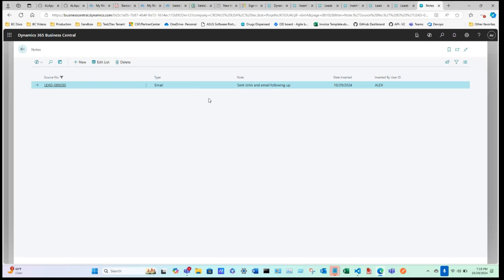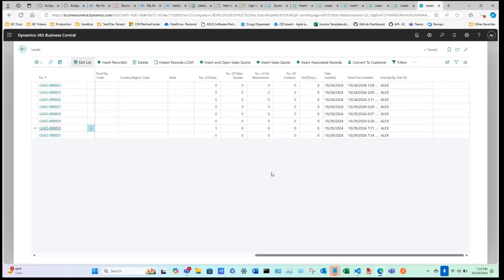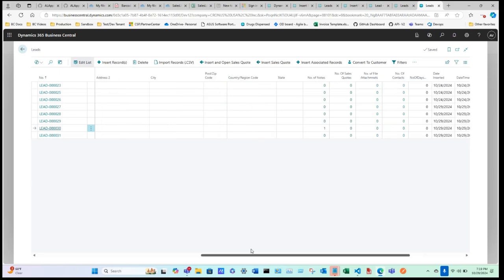And they can see the type, which is looking up to the note type table, the note, and then the date it was inserted, who it was inserted by. And so you can track all the notes for lead records that way. So that would be for notes.